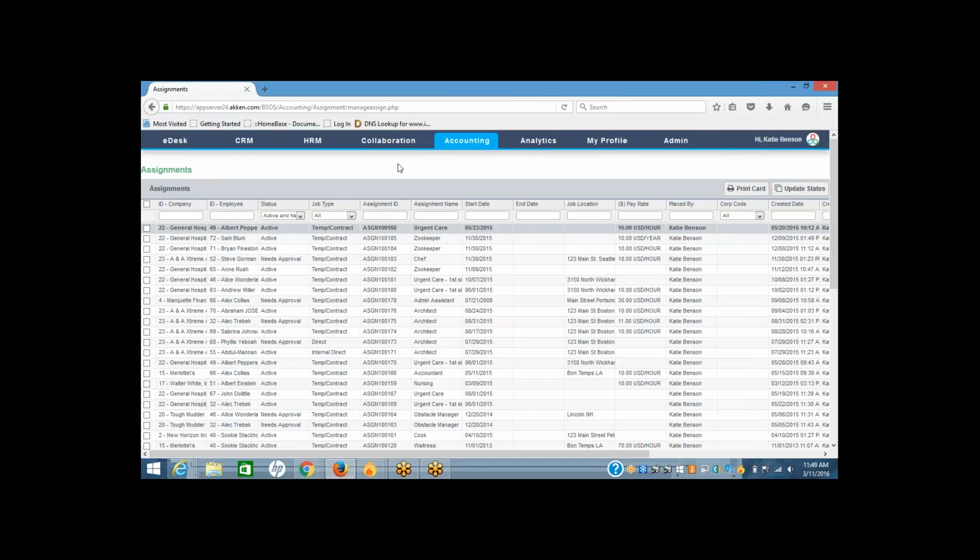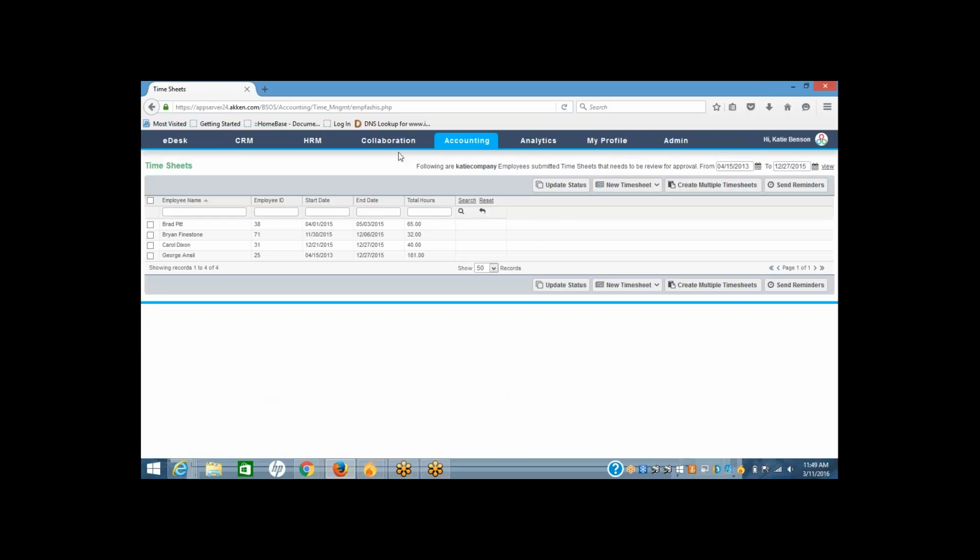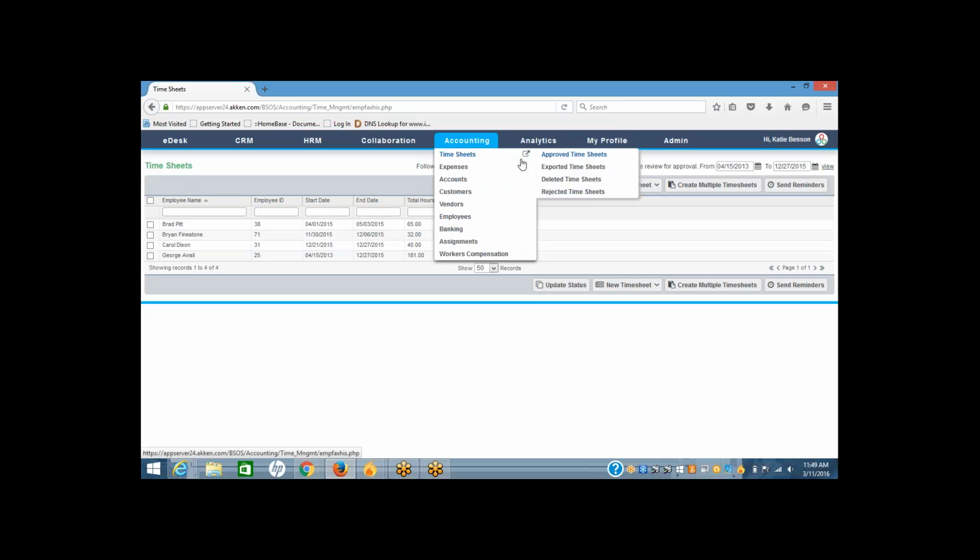Now looking at the actual assignments grid, you'll notice on the left-hand side we have removed the additional options that were listed there. All of those left side menu options are now found underneath the actual menu item in the tab. So on the left, the timesheets used to have approved, exported, etc. Now you'll see accounting and timesheets, and you'll be able to see those exact same items. So that goes for expenses, customers, your create invoices options.